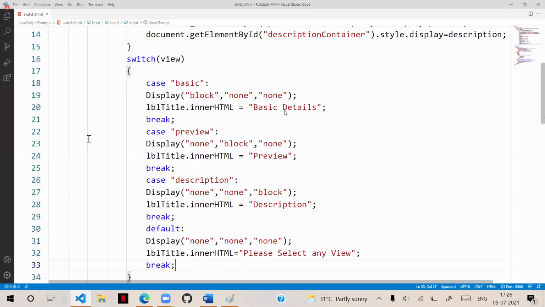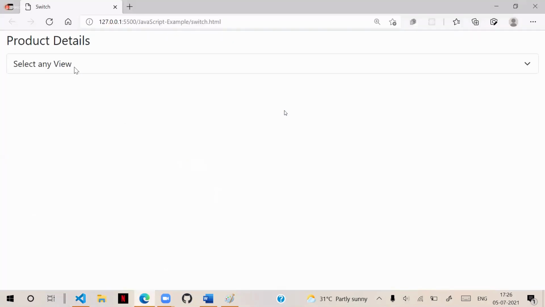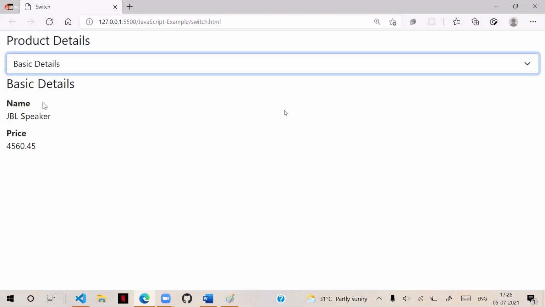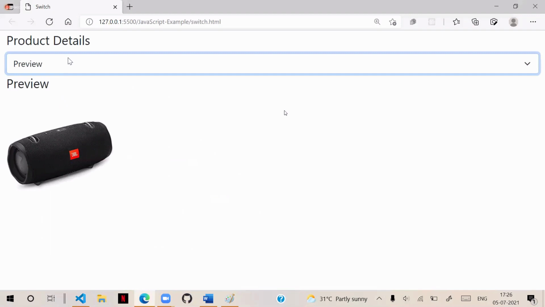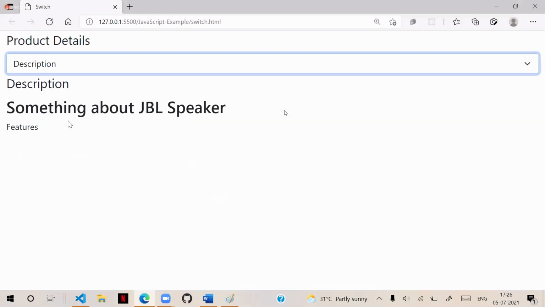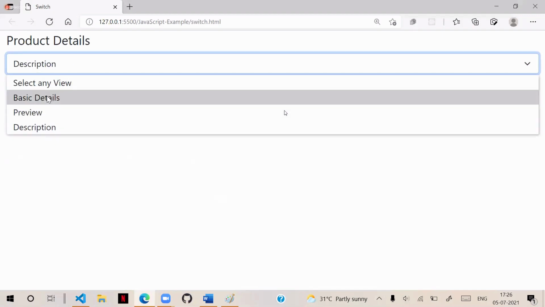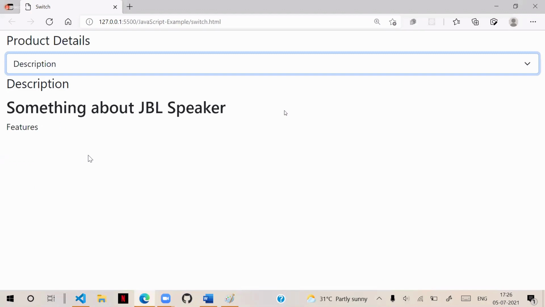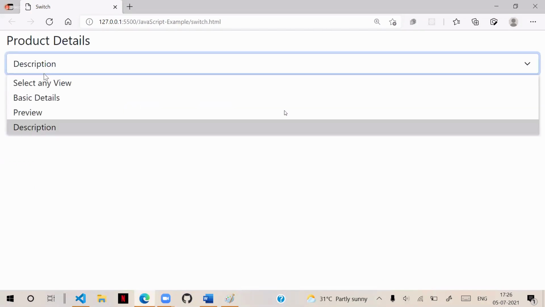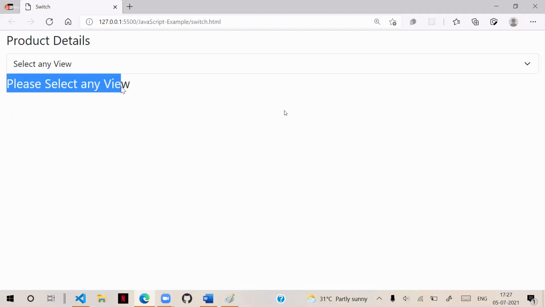Now this looks better because we are showing and hiding others. I click here, basic details will come. I click here, preview will come. I click here, description will come. So basic details, preview and description, only the one you want you can see. And if I click select any view, it says, please select any view. That's good.